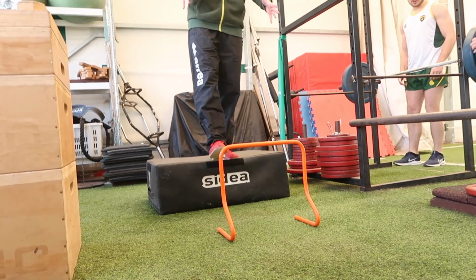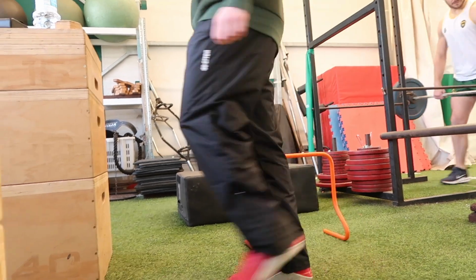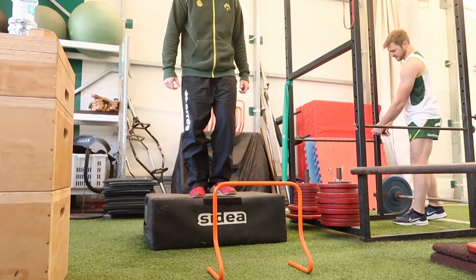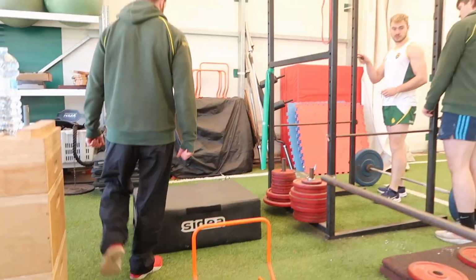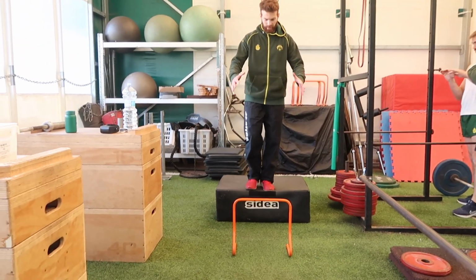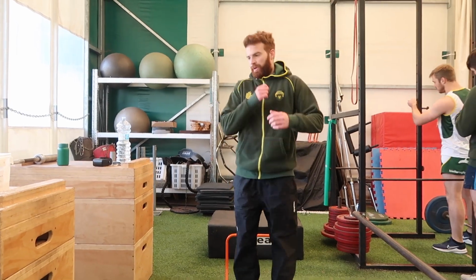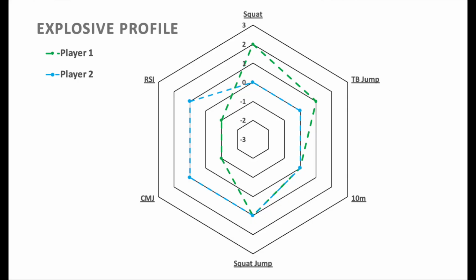And then we've got reactive strength, and there's 3 ways to assess reactive strength index. We look at a 50 centimeter drop jump and the ratio between jump height and ground contact time. So you're trying to get as high as you can while spending the least amount of time on the ground. So now you know what those headlines actually mean.